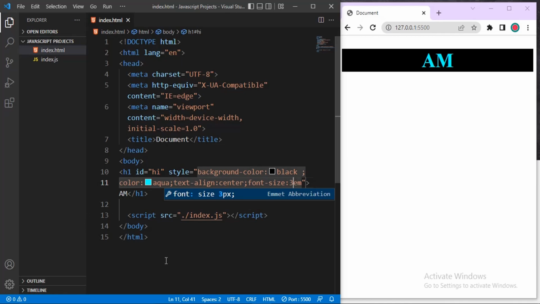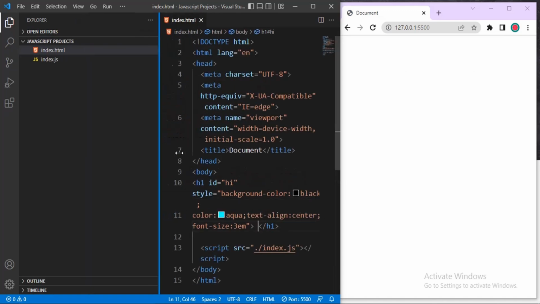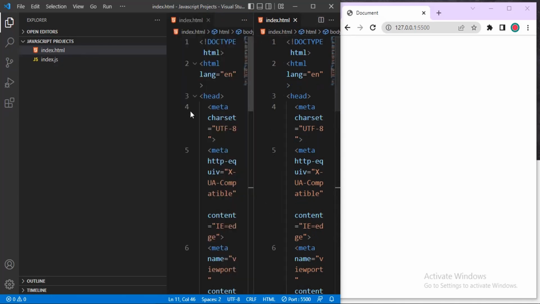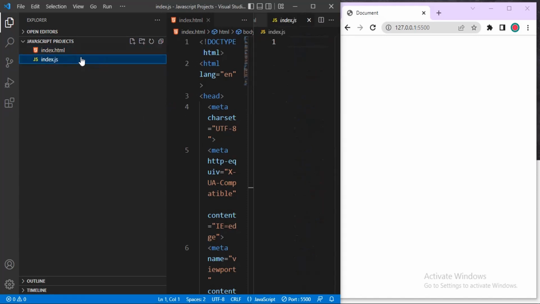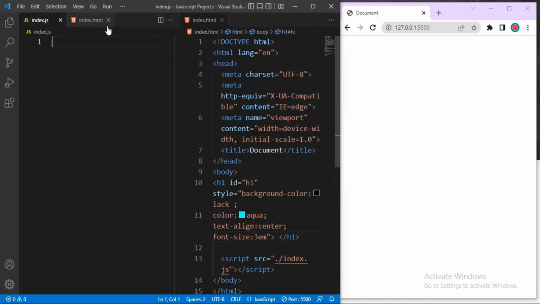So I'm done with my HTML. Let me remove the text inside. You will not see it until we send our output to it. Now the next thing I will do, let me split my screen. I'll be adding JavaScript. I think JavaScript should be this side, it's better it comes this way. The HTML will be this side. Then let me reduce this screen. Now I think it's better this way.